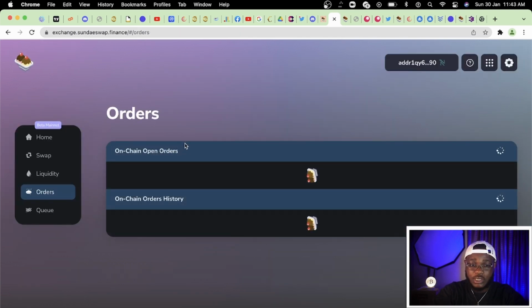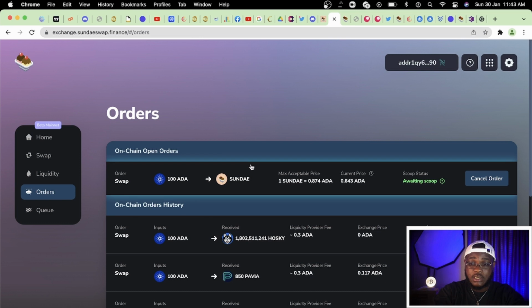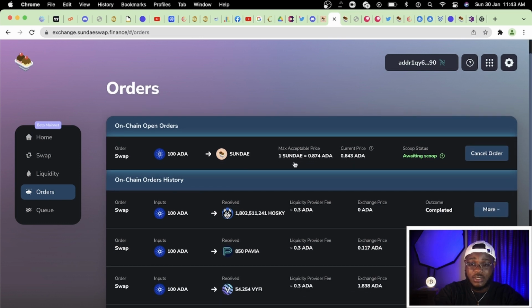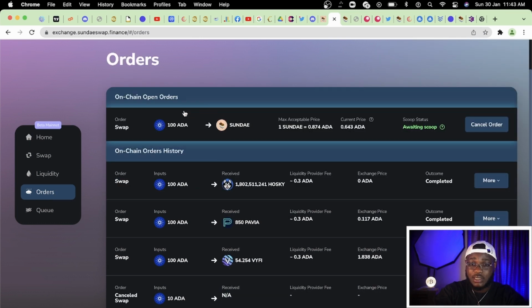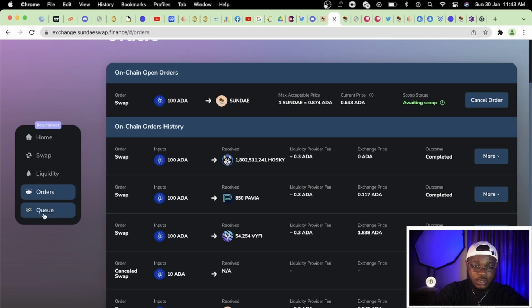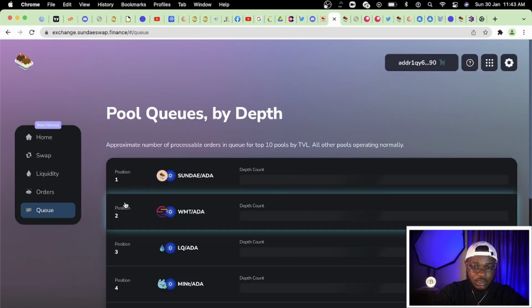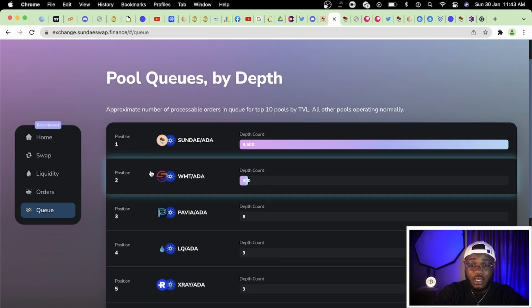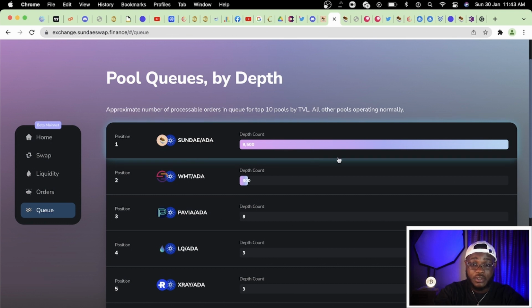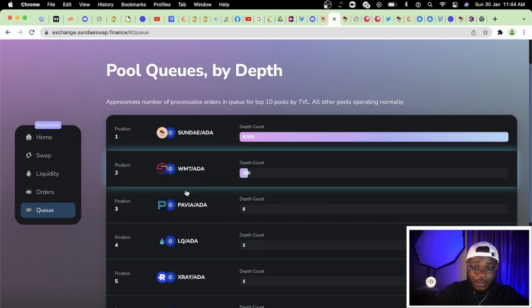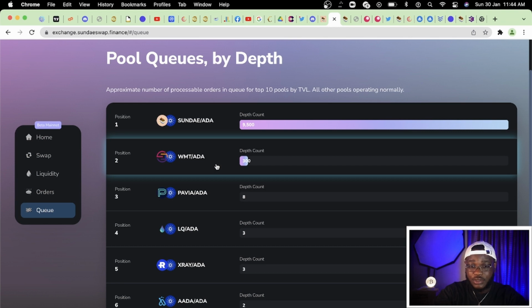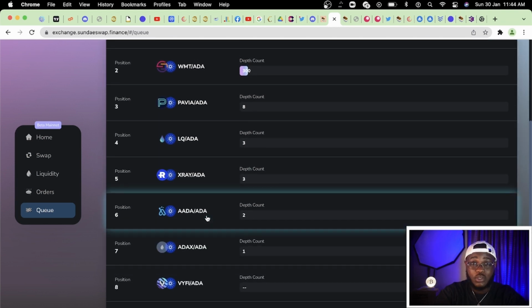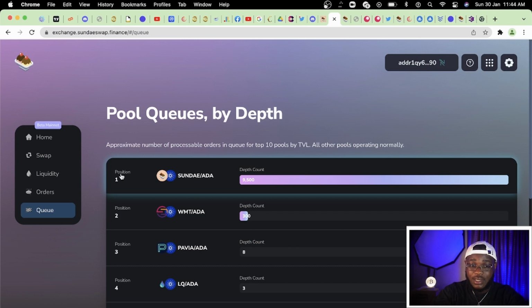The only issue with this exchange right now is it's very congested. What's most congested anyway is Sunday. If you come all the way to this part here, you see that this actually shows you the depth count of the exchange, meaning that it is very, very difficult to get Sunday at the moment. This particular asset is in high demand actually. This one, WMT, is actually next, but for the other ones, if you make a swap, it's going to go easily, but for this Sunday it might take a while.